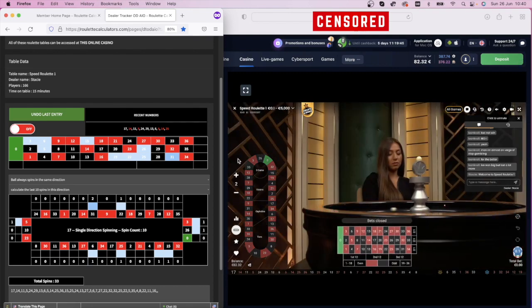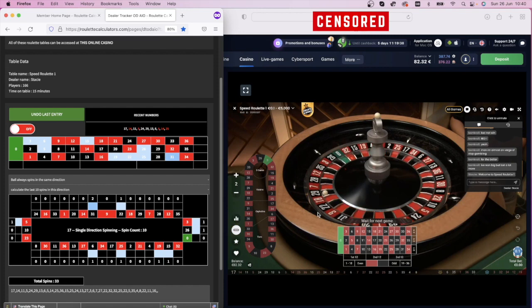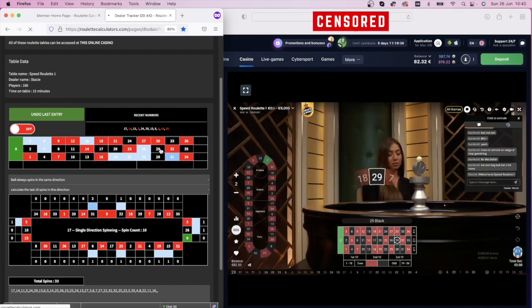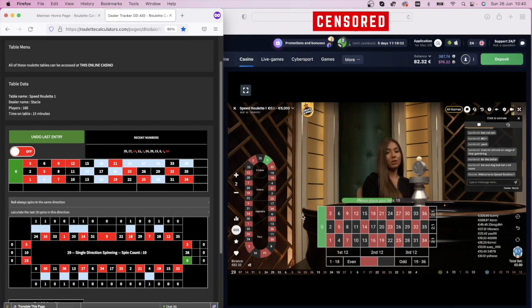Now this is more for speed roulette. Other tables, it doesn't really matter because they give you 30 seconds or so to place your bets. But here I can see number 29. I can just submit that straight away, and that's obviously going to give me plenty of time to do that.